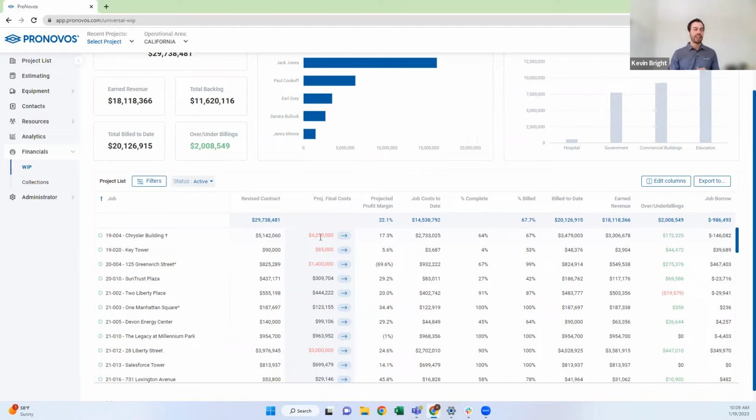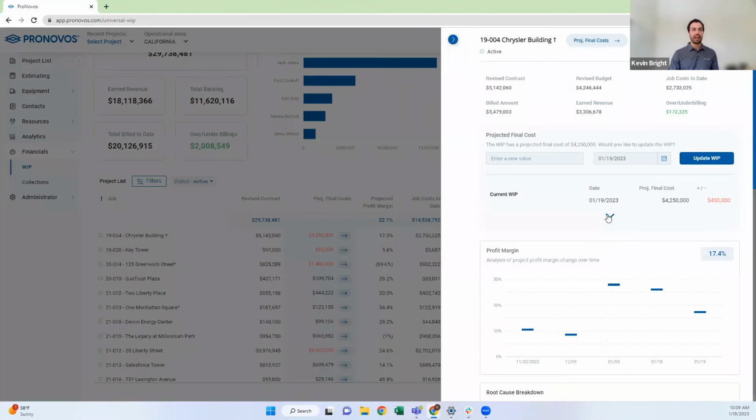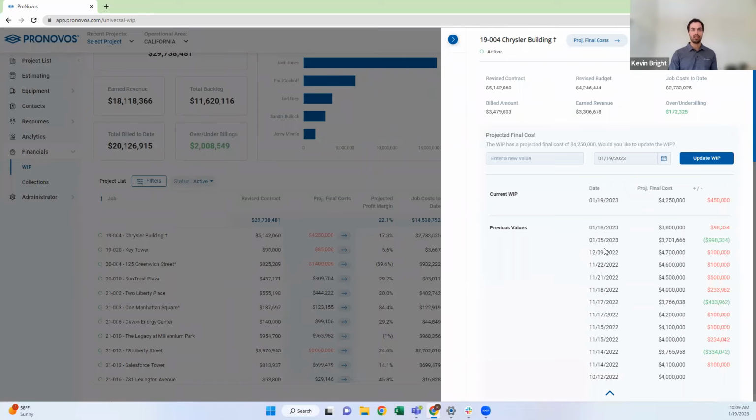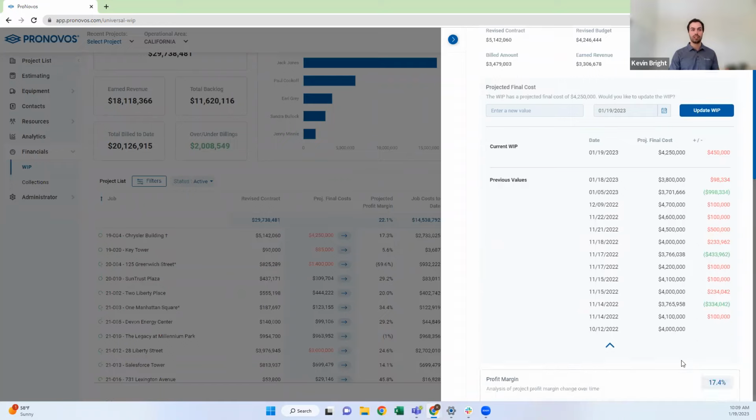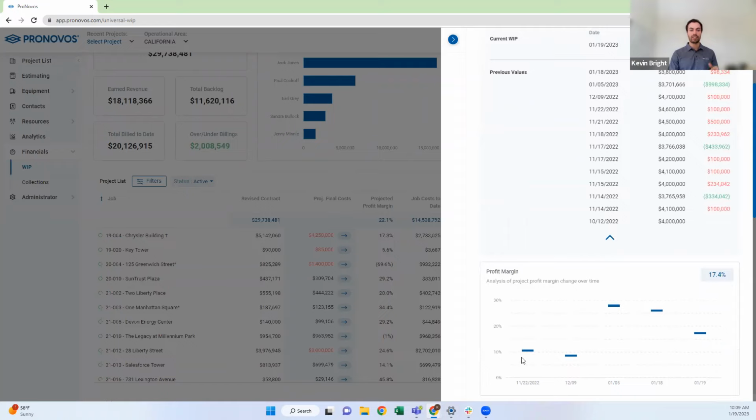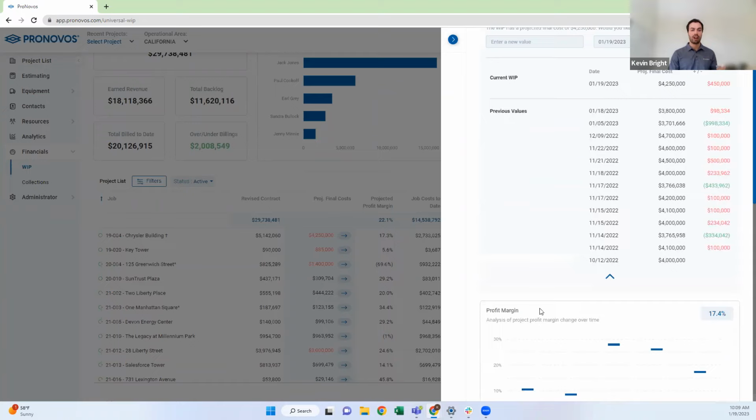And one thing that I think is always really useful when you look at this here, if I click into a job, what I'm going to see is a pull up on the side where I can see the past adjustments that we've made on this project to see how it's changed over time. So I'm looking historically, how has my projected profit or projected final cost changed? And then down below, I can see how that profit margin has changed in time. So at a real quick high level, I can very quickly see not only, okay, where is this job today, but how did it get here?